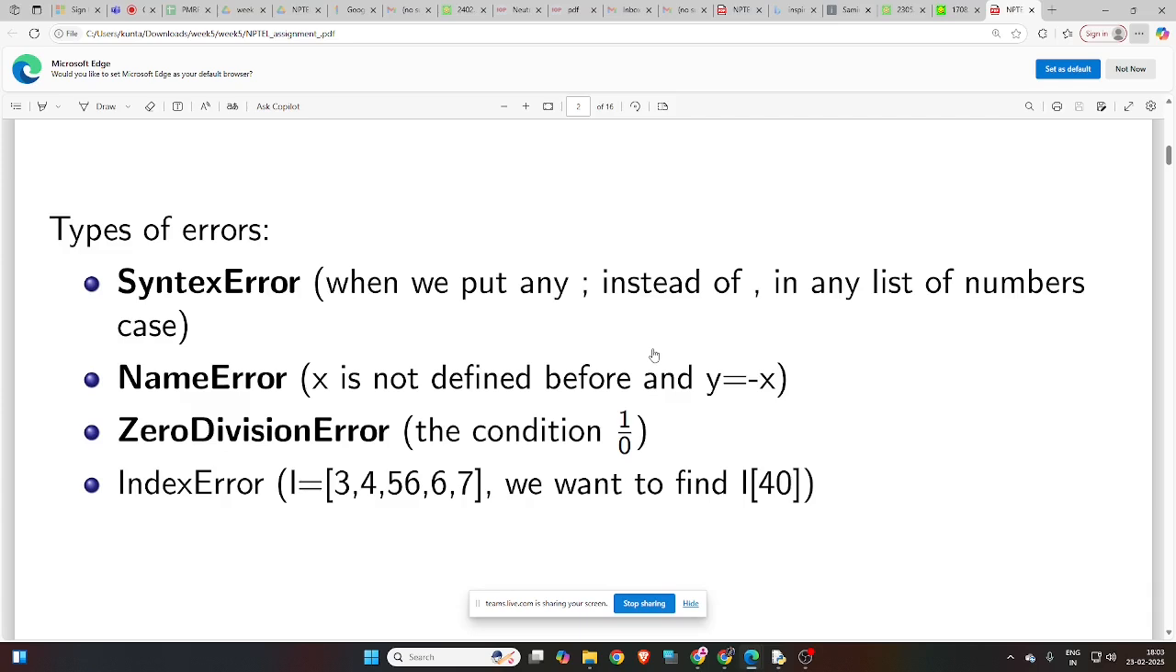The main types of errors are 4 types: syntax error, name error, zero division error, and index error. By the name itself, you can understand what type of error it is. Let's say I have a variable x, but I am not defining what x is, and I directly write y equals minus x. Obviously it will show a name error.